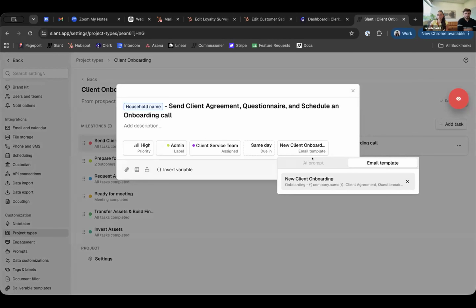Or you have the option to add an AI prompt, and that's where you're giving a prompt for AI to draft an email for you. And that will be different for each person that goes through based on the context of that specific household and the prompt that you've given it.